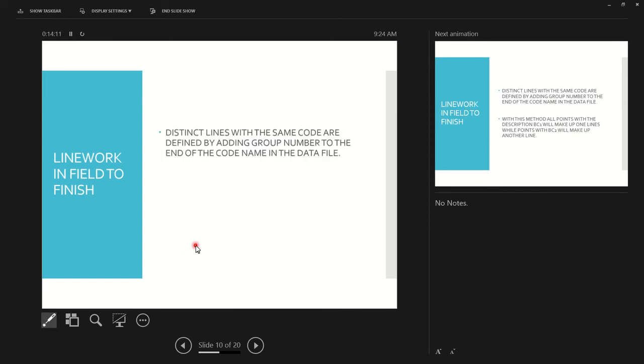So we have distinct lines with the same code are defined. Say I'm collecting the back of curb on the right side of the street, and I jump over to the left side and I want to collect the back of curb there as well, but I want to do it at the same time. I would actually have to give a 1 after and carry the back of curb 1 code as I traveled.